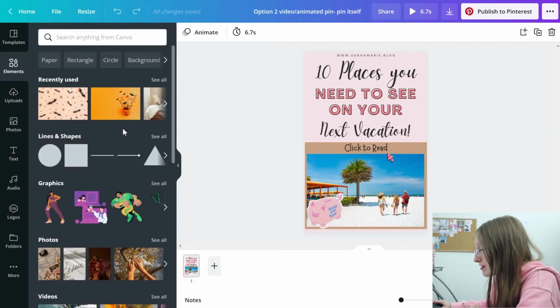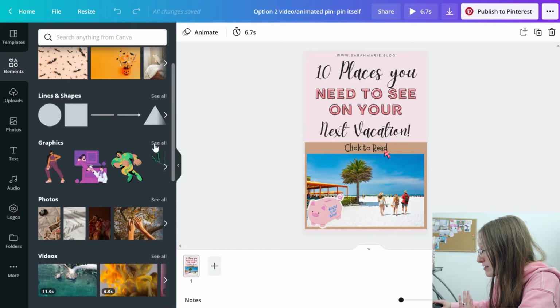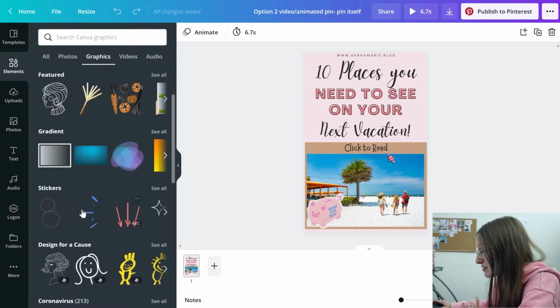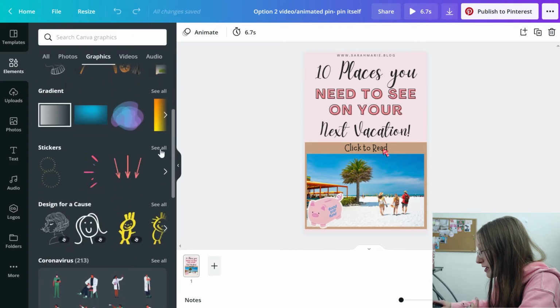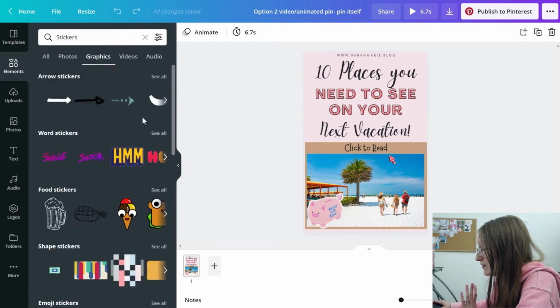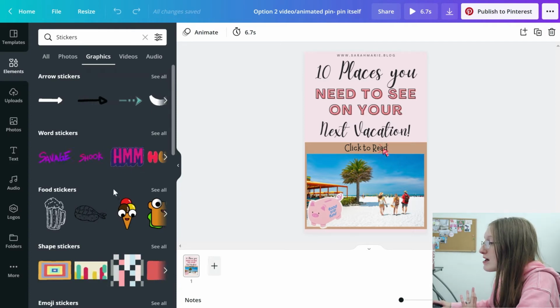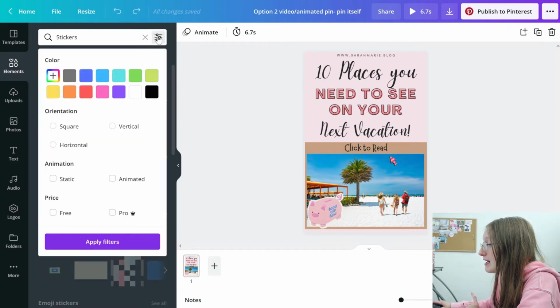You can go over to Elements and you can go down to Graphics. Click on See All, and as you can see, the stickers are all moving, so that's what I used. I clicked See All on that, and if you only want moving stickers, you can use this little 3-dot bar thing up here and you can click on Animated.